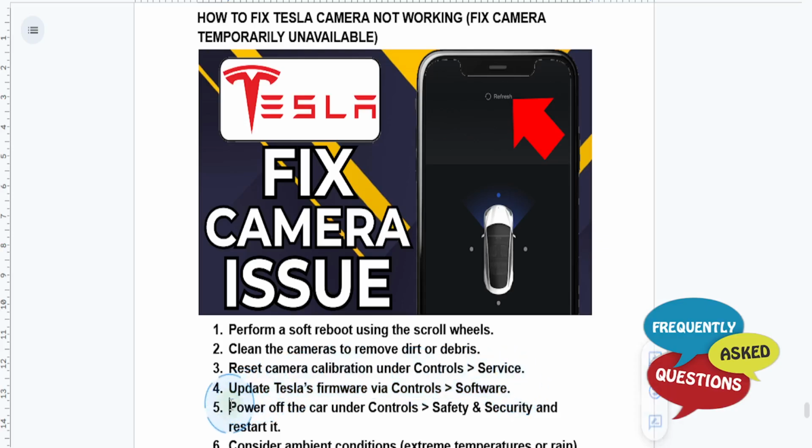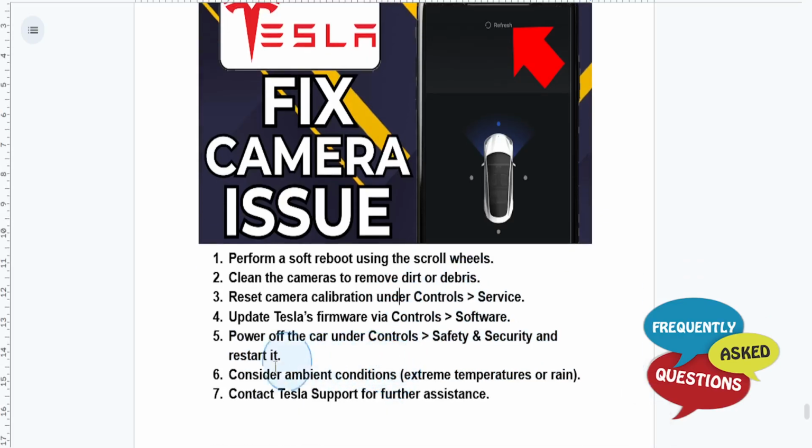And if the issue still persists, go to Controls, then click on Safety and Security and select Power Off. Then wait for about 2 minutes and press the brake pedal to restart the car.